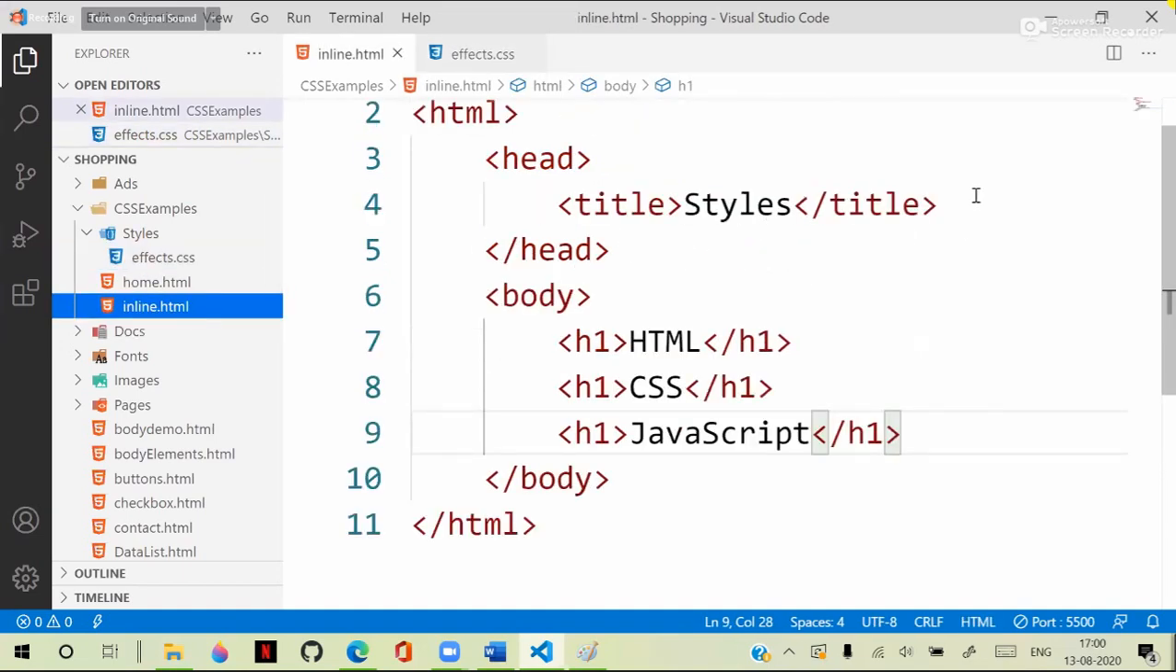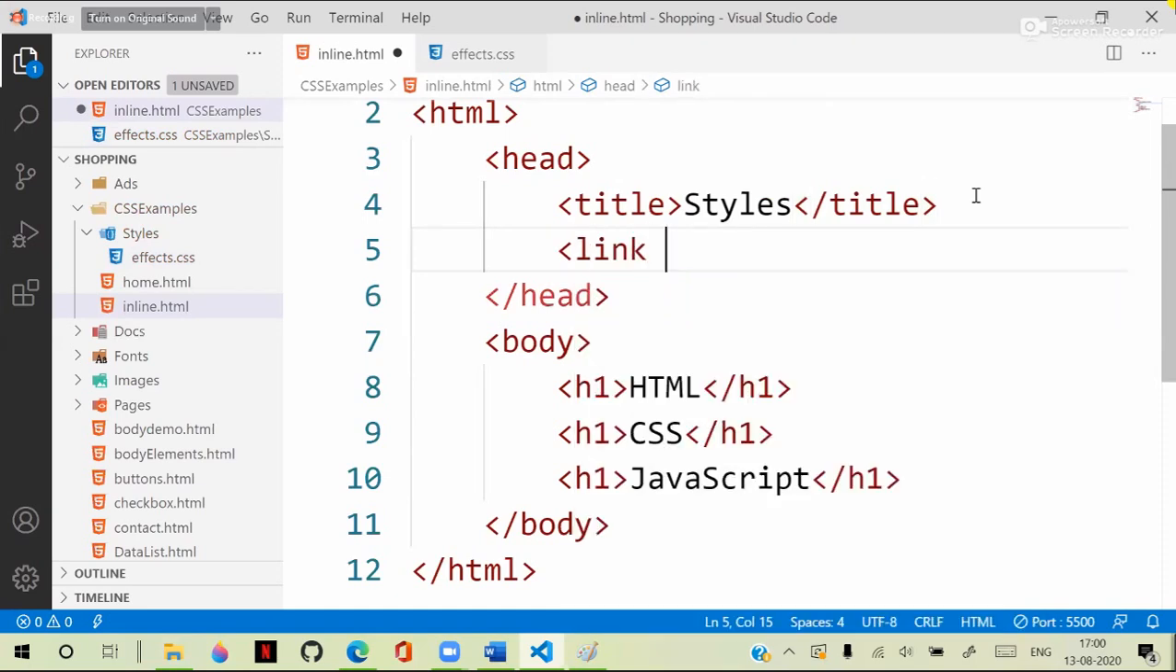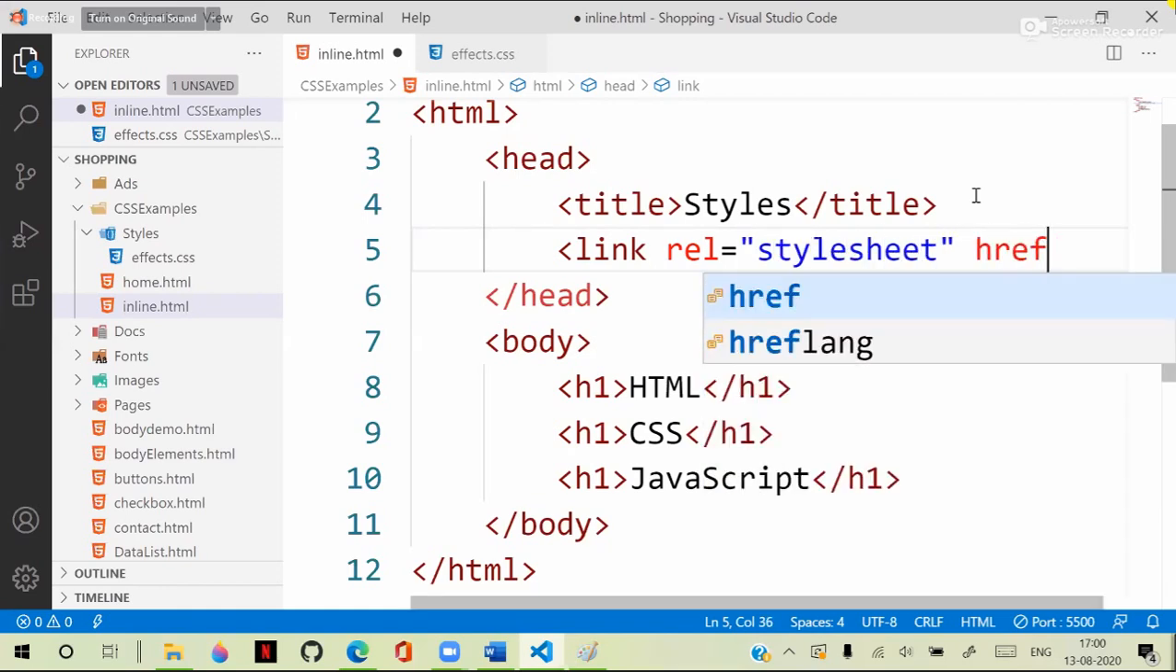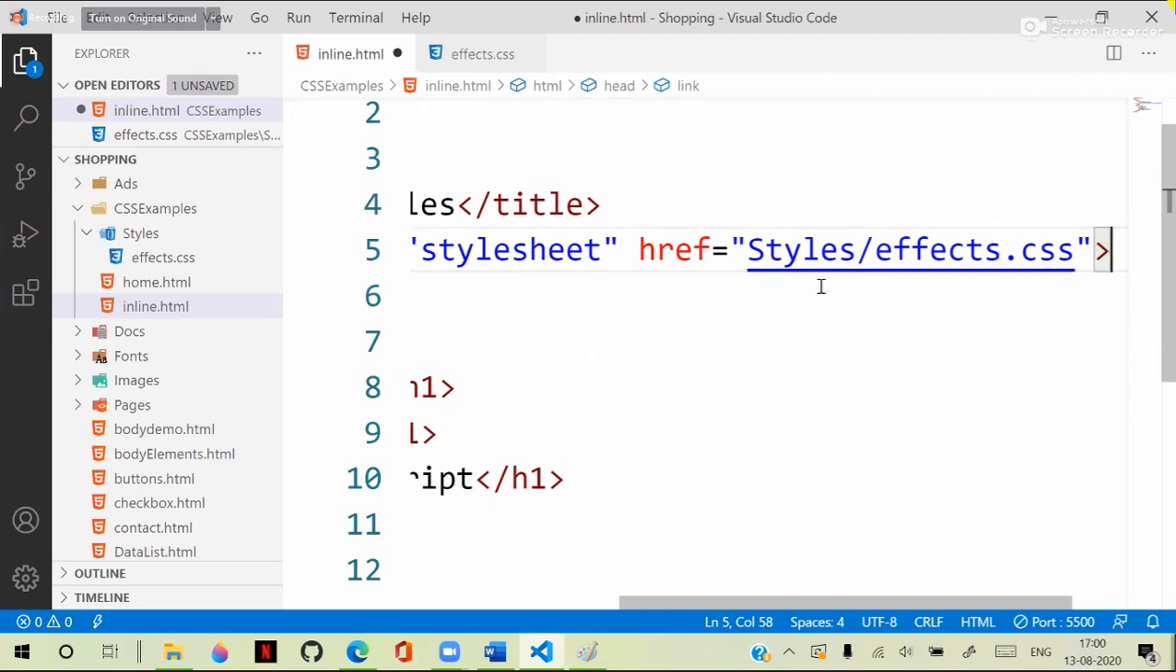In the head section, we have to link by using a link tag. Link rel is equal to stylesheet this time, and link href is the path, which is styles/effects.css. We are linking an external style sheet. I will save this. You can see that styles are applied to that particular page. So that means style sheet.